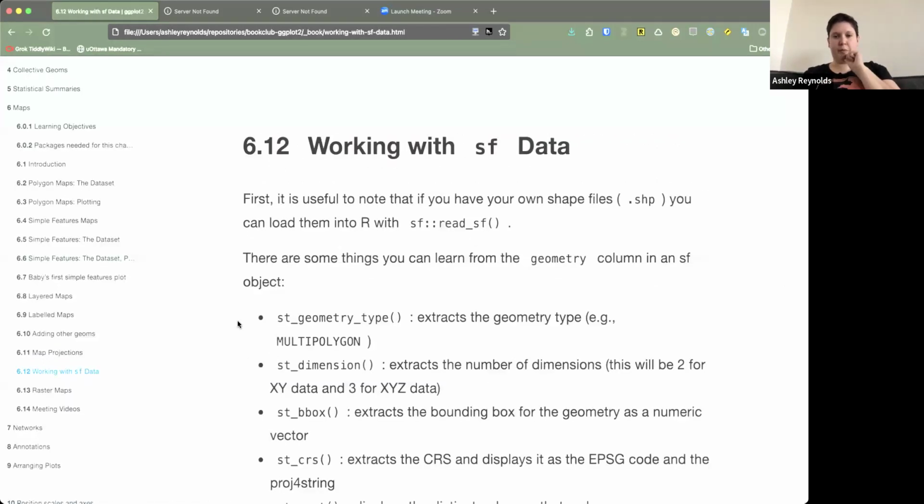So next we're going to talk a little bit about working with SF data. This is an extremely cursory look, and there are entire books on dealing with SF data. A good way to start looking into working with SF data is by just looking at the SF package help file. And then there's also Geocomputation in R, a book that goes through how to do a bunch of geospatial things.